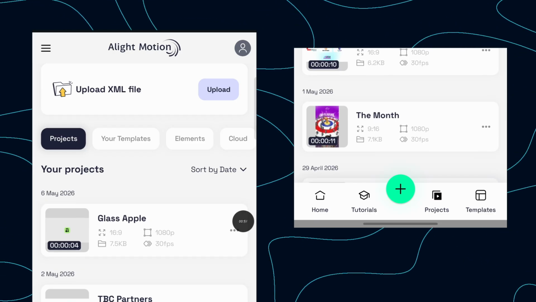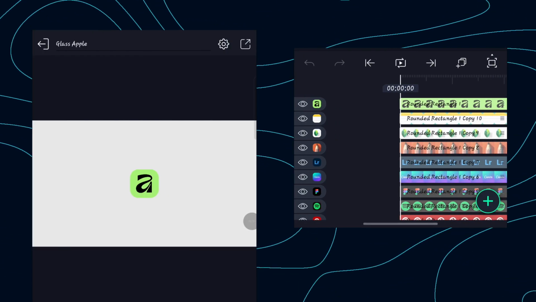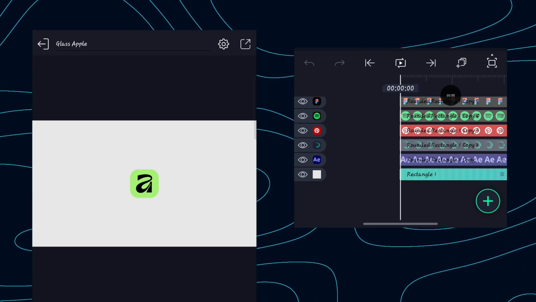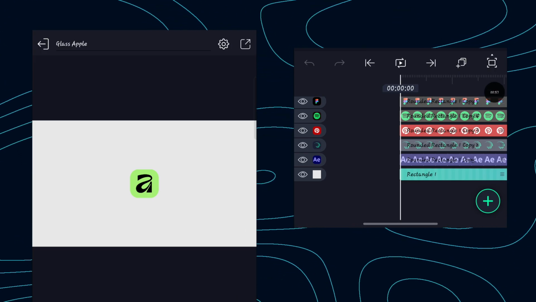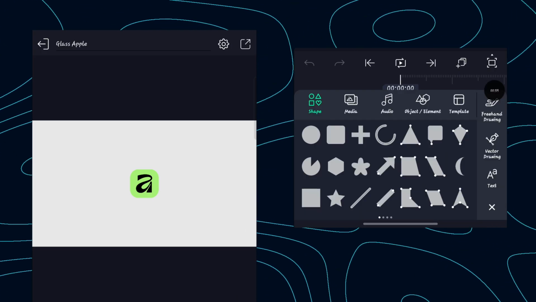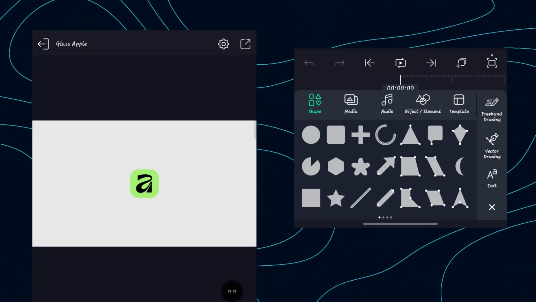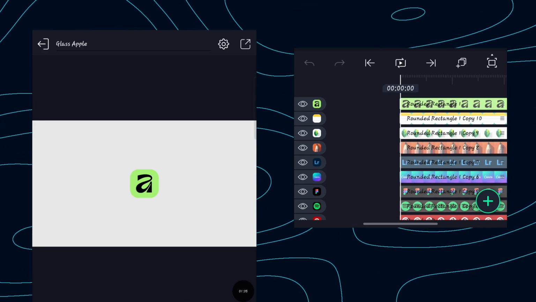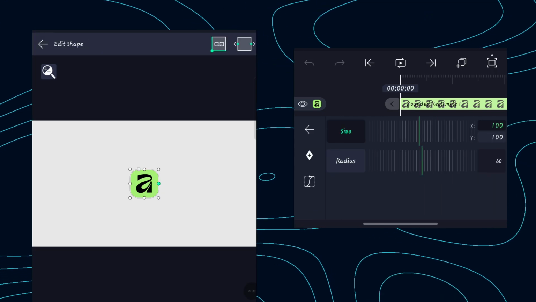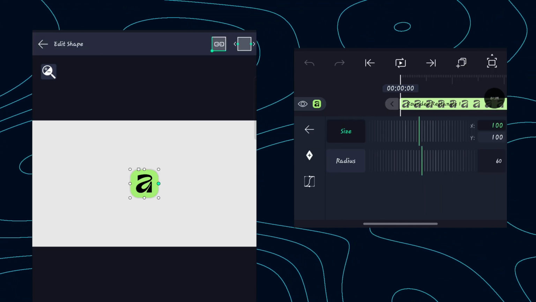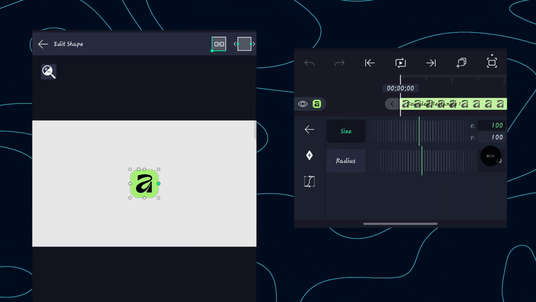Alright, now the next thing to do is to create a simple shape. So I did it by clicking this plus icon here. Create a simple rounded rectangle with the radius 60. So I'll just pick one of these I've done here and show you the settings. So these are the settings, same size, but the curve radius is at 60.